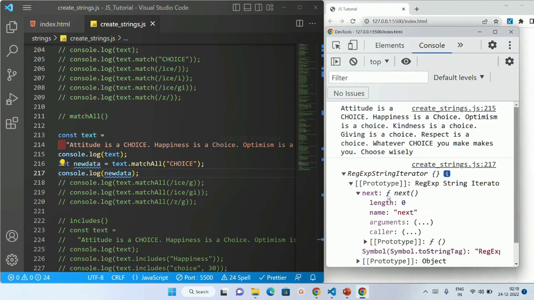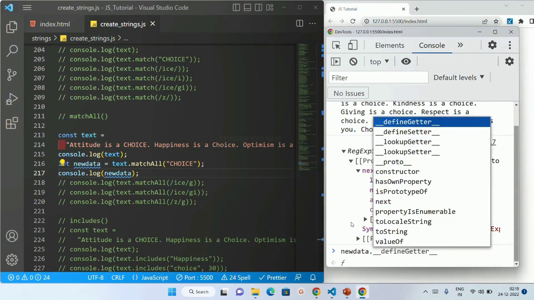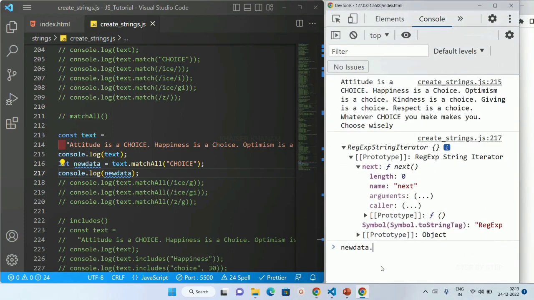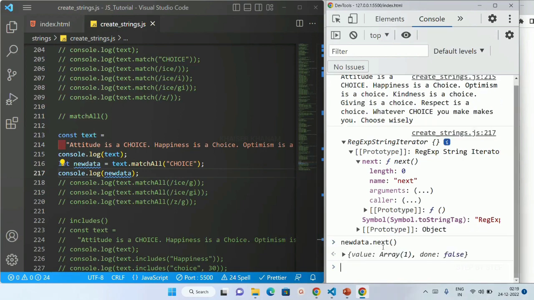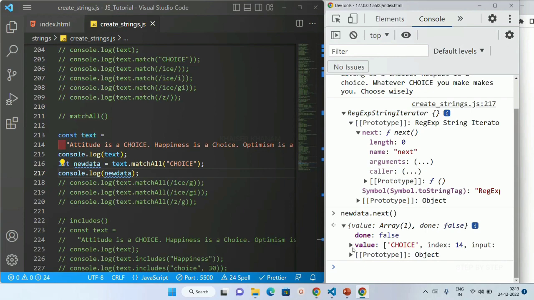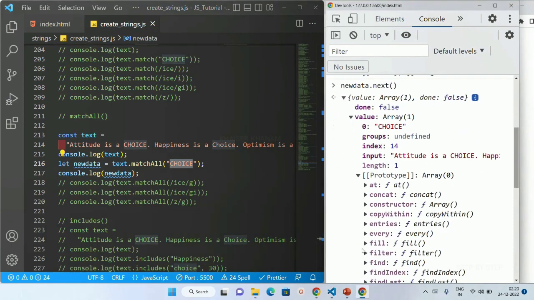Inside this I am having one next method. So what I am going to do is write new data dot data dot next method. As soon as I write this, I will get a value, one array, done is equal to false. You can see value is my choice. Whatever match I have got, value is my choice. Inside this length I will be getting all the things.